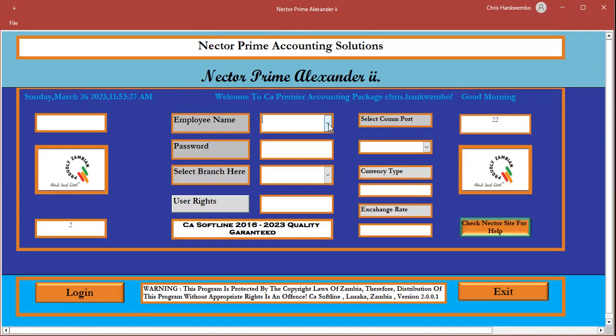Without much ado, let's log in here. I think you are familiar with the login here. Then here, the same way you select the COM port here. The currency, which is changeable anyway, can be anything there.